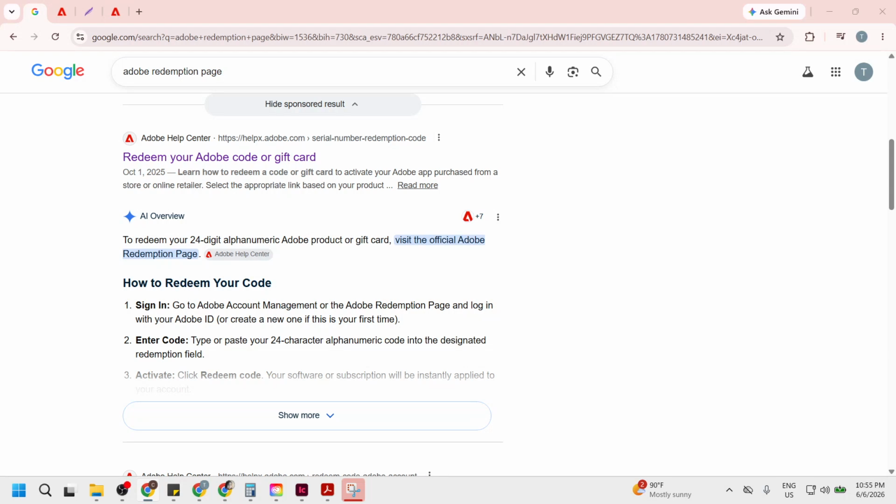In today's video, I'm going to teach you how to activate a Creative Cloud subscription using a redeem code. If you've recently purchased a subscription card or received a redemption code, this process is quick and straightforward. I'll walk you through it clearly so you can redeem your code and get started without confusion.